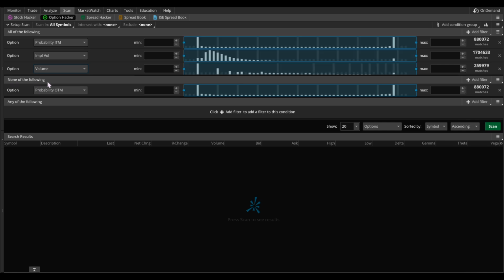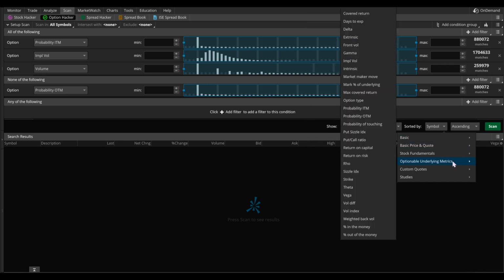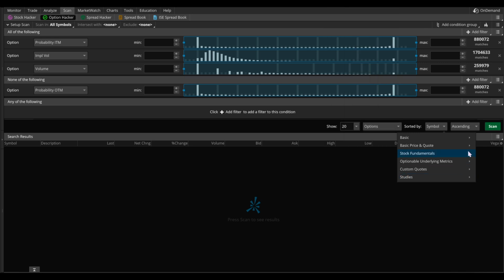Now, if you want to exclude information, you can click down here in this bottom box. It'll say none of the following. So let's say you want to have the probability of out the money, but none of those want to be applied to the scan. So you'll go ahead and leave it set for that. And then it'll show you the number of matches. All you would have to do is click on if you want it to be for the symbol to be sorted. You can have it for basic, the price and quote, fundamentals, the option underlying metrics, custom quotes, or studies. And then from here, just click on scan and wait for the results to pull up and you should be good on that.